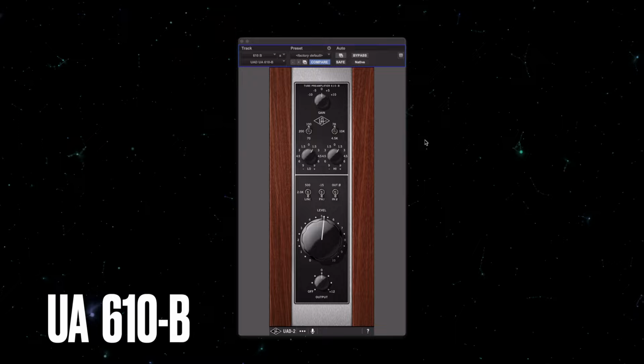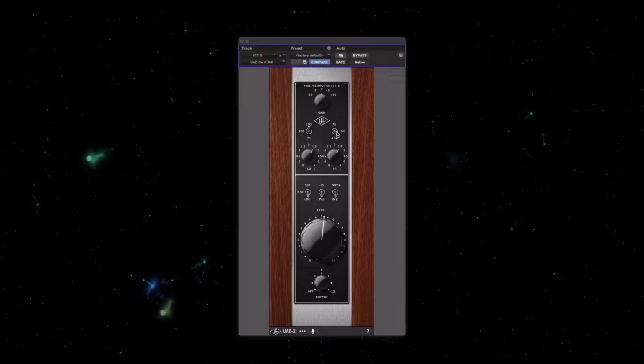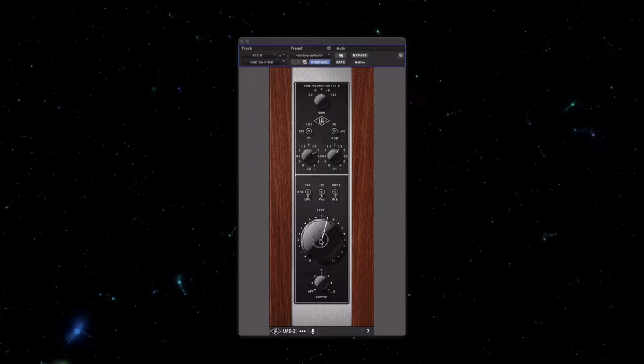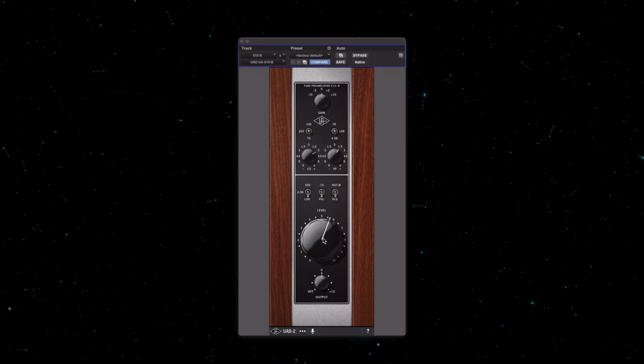One of the most popular plugins for voiceover recording is the UA610B tube preamp. This plugin emulates the sound of a classic tube preamp and can add warmth and depth to your recordings. The plugin also includes a built-in EQ section that can help you shape the tone of your voice to fit your project's needs. The UA610B tube preamp is perfect for those looking for a vintage, warm sound.